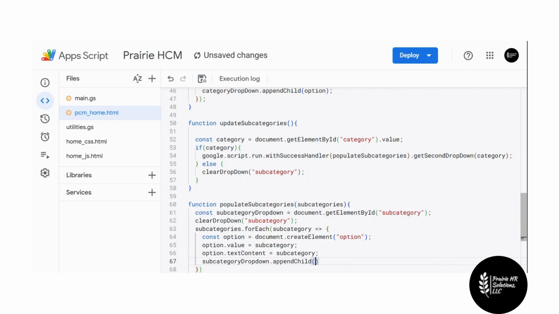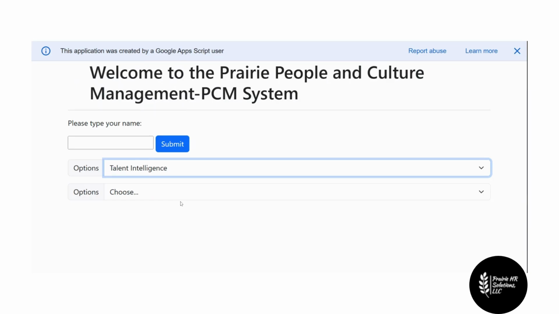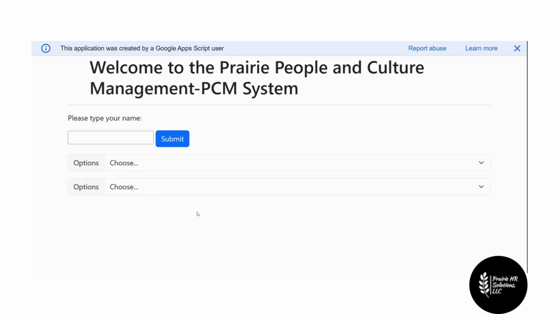For that, we're going to append the child, and the child is going to be our option. So now let's make sure that we have our semicolons. Okay, good. So now when we save this, unless I misspelled something horribly, it should work. So let's come back over here to our web app, and let's refresh this.